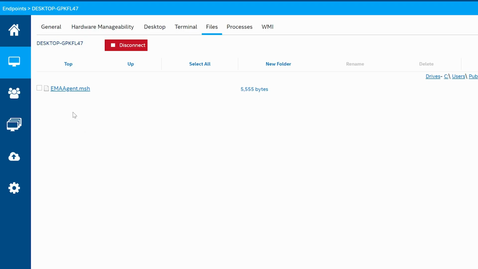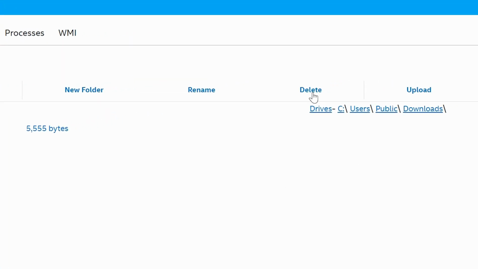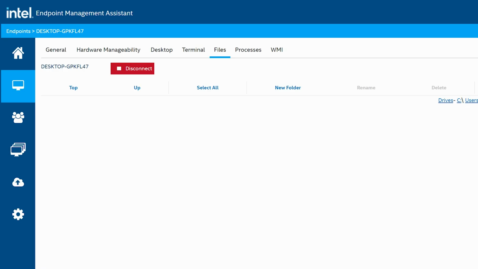To delete a file on the remote PC, select the file that you just uploaded and click on Delete. Other file handling functionalities as Rename, Create New Folder are also available.